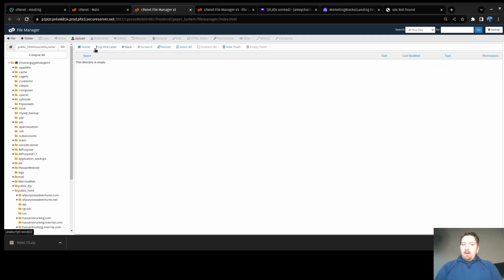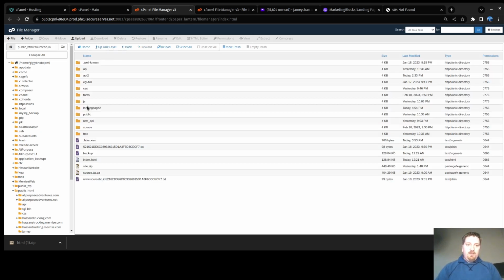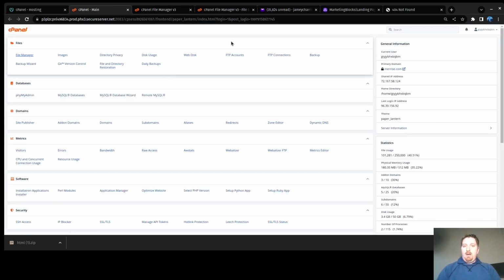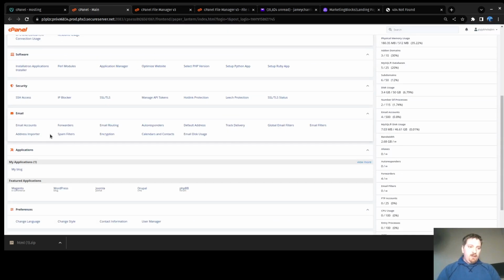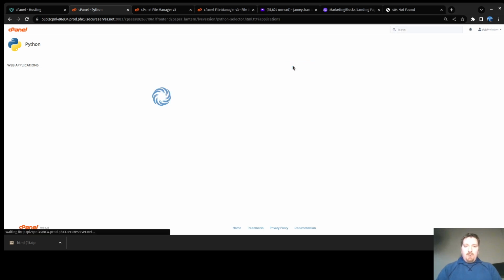And what we want to do at this point is set up a REST API. I've already set up a REST API for this application, but for the demonstration, I'm going to create a new REST API called REST API 2. Okay. So in order to do that, back at our cPanel, we'll scroll down to where it says software. In software, we're going to click Setup Python App. We're going to create a new application.